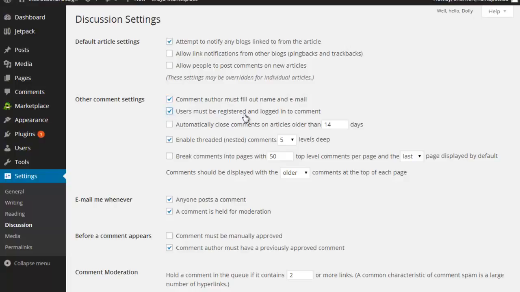I'm also saying here users must be registered and logged in to comment, but remember back here under general I'd said nobody can register. These two pieces really don't matter an awful lot. Because I'm saying don't allow people to post comments on new articles, and then I'm saying that they must be registered to comment, but over in the general area I said nobody can automatically register.